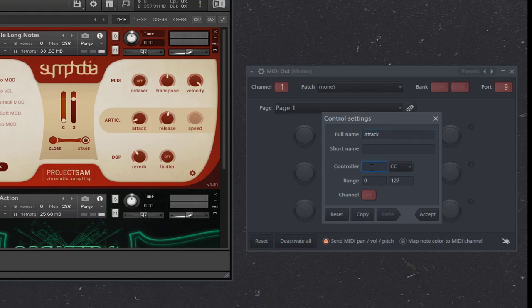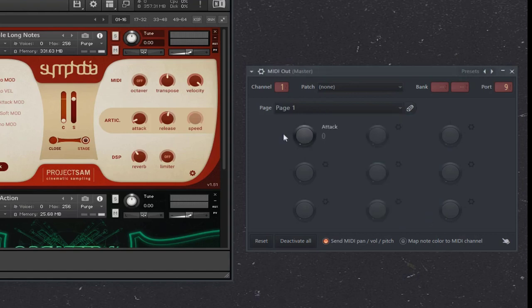Controller 20. Channel 1. Accept. It seems like it's somewhat engaged, like the name came alive, but the knob isn't doing anything because, you know why? It's not mapped to anything. So here's the neat thing that you can do.